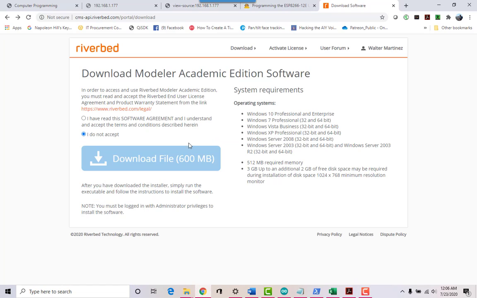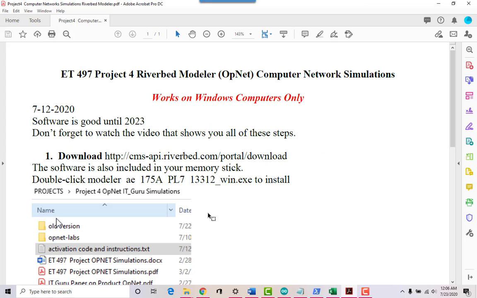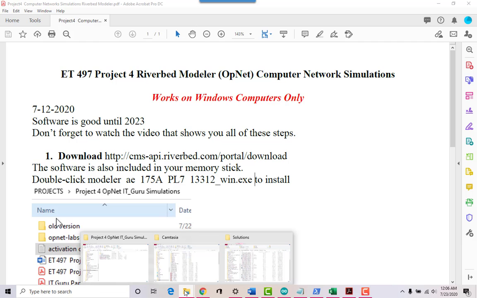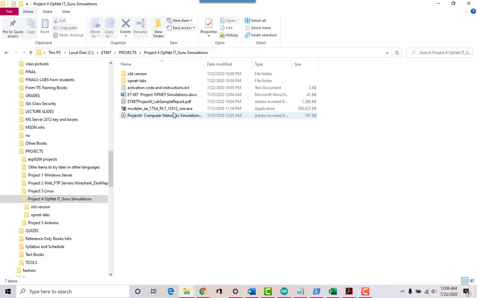You can either download it. We have the instructions here that show you where to go. You can either download it from this website, or you can just go to the memory stick that we provided and double click this particular software here. So let's install it right now. In fact, I need to install it for me. So it's this file.